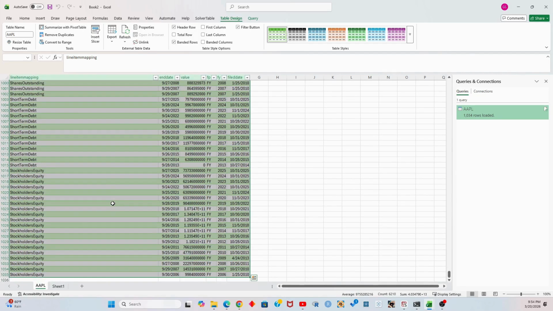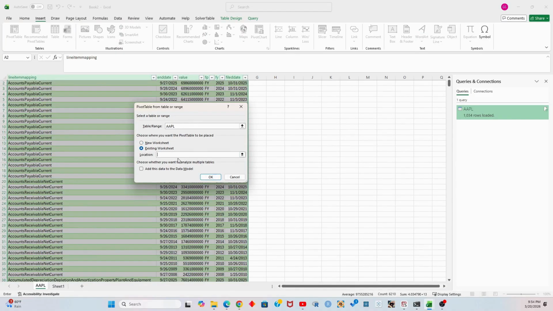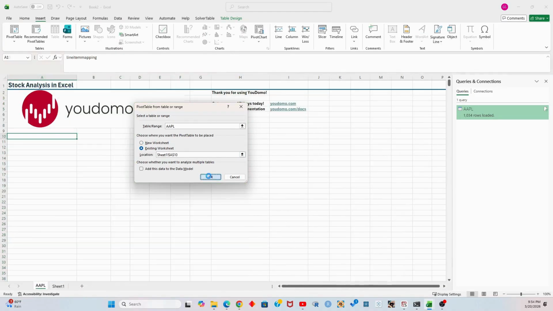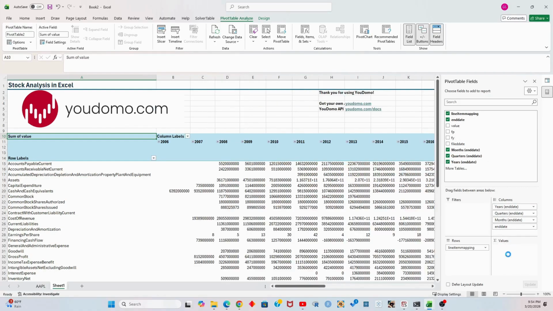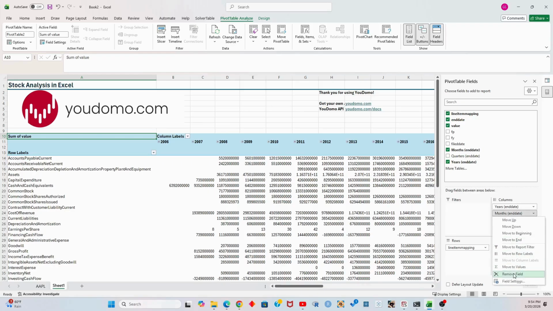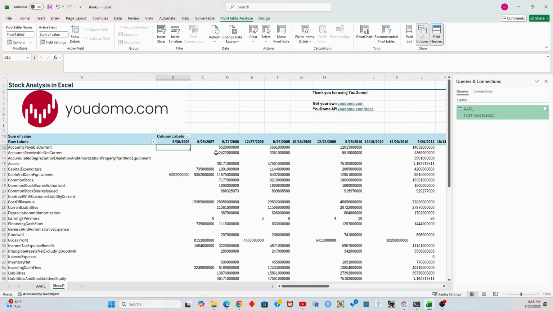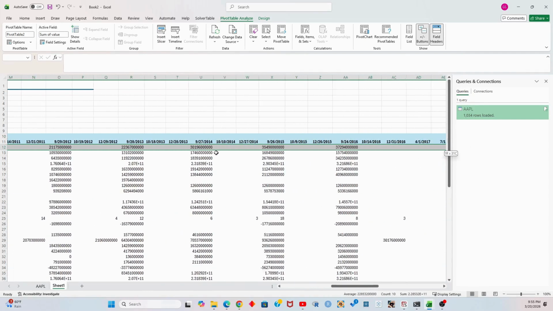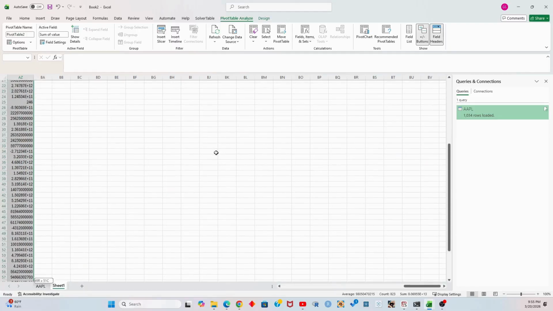Now, let's make this even better for our stock analysis. We can create a pivot table. Let's go to the existing sheet. And then each line item could be its respective row. And then we can add the end date and then the value. How much revenue did they generate? How much in operating cash flow did they generate? We can even make this more legible by turning this into dollar values.